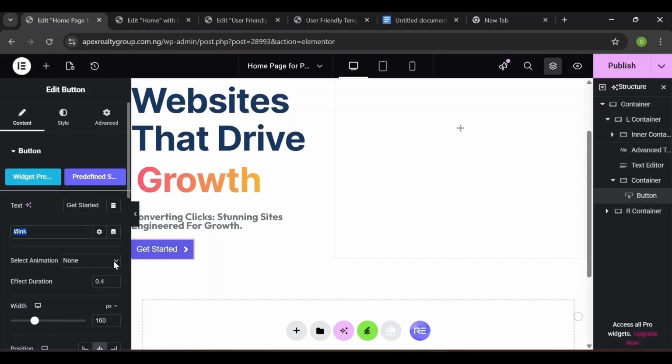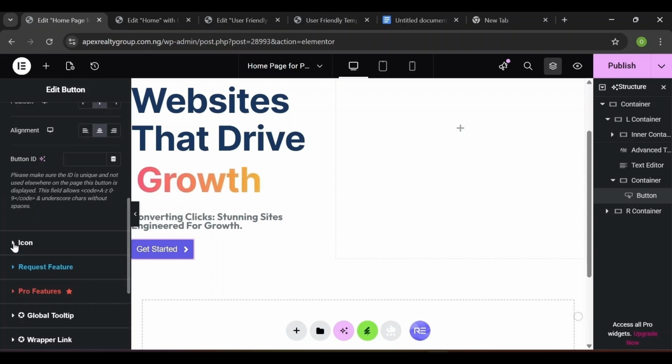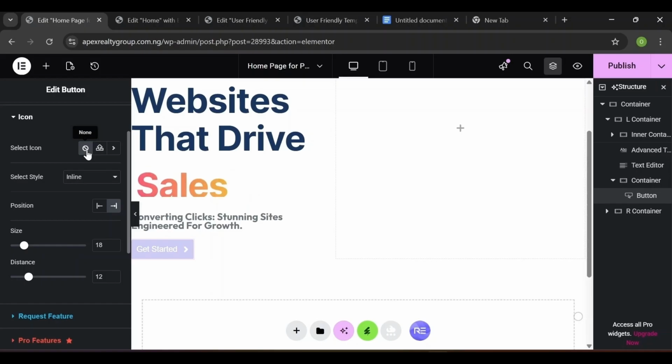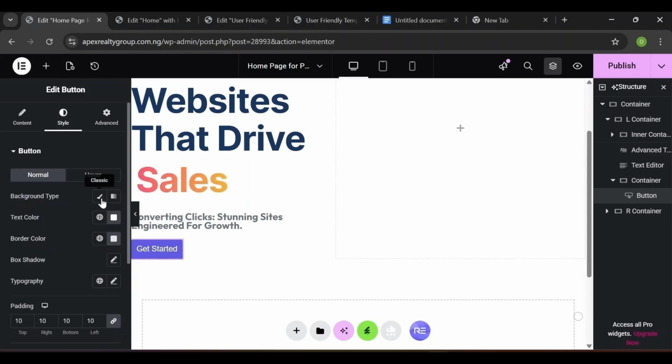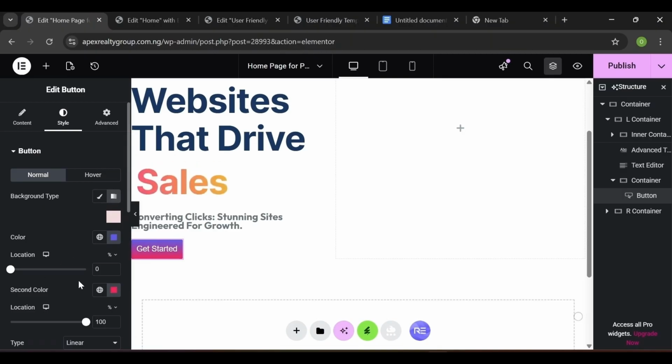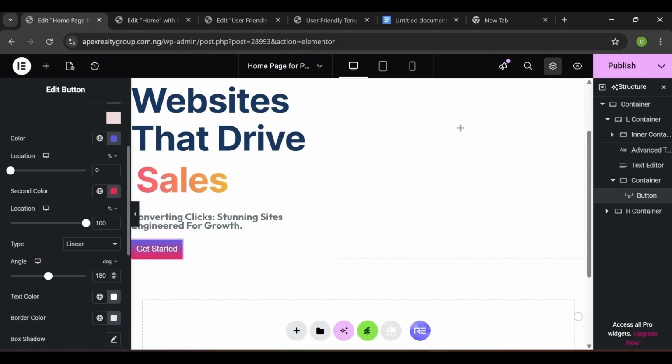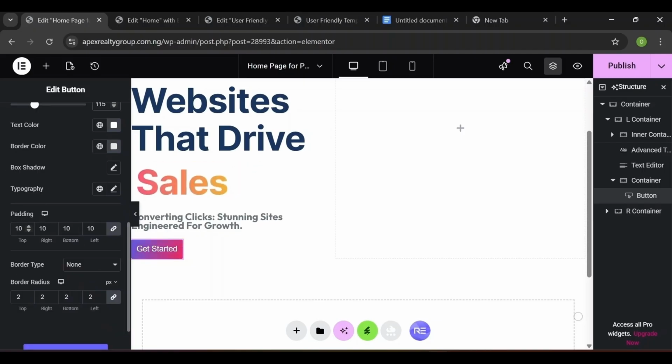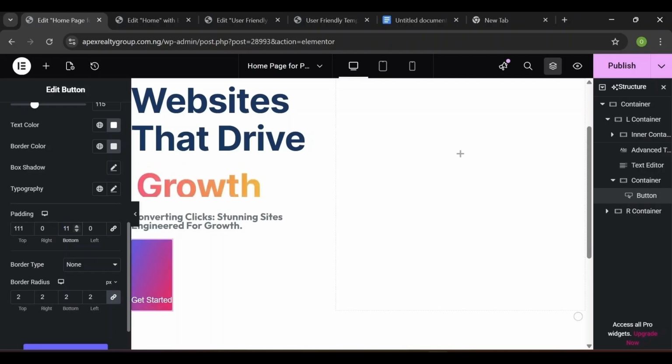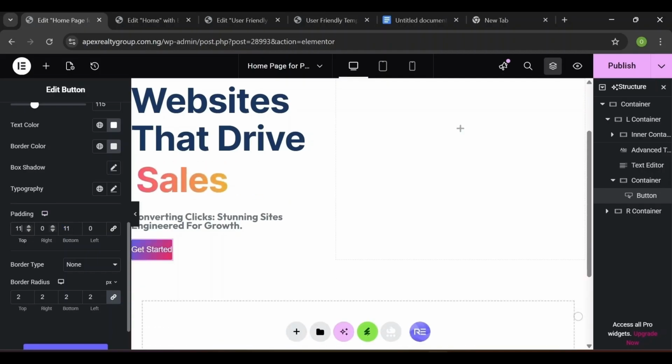So what we can do here is to add the width 200 pixel. Now you can click on icon, scroll, and click on this icon and remove this. Just click on none, and then on style. All right, we select gradients. Now we make this angle 115, and you make the padding. You see padding here. Make the padding top 11. Then right and left, make this 25. Okay. For the border radius, we are going to make border radius of 50.